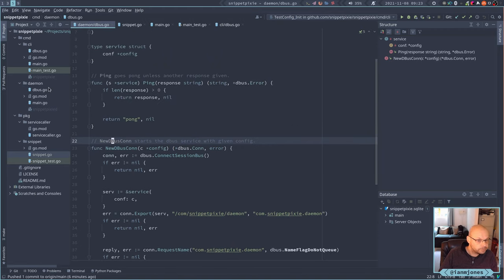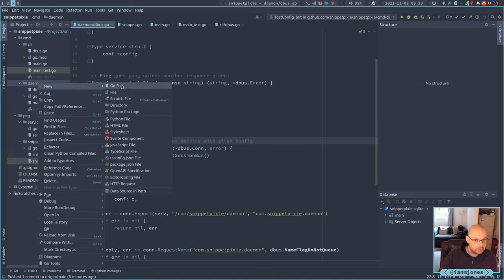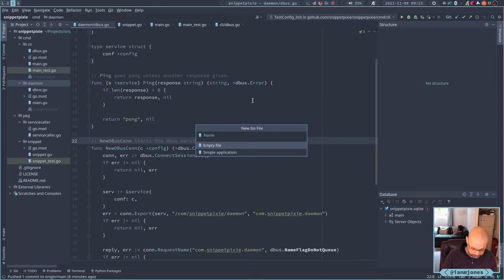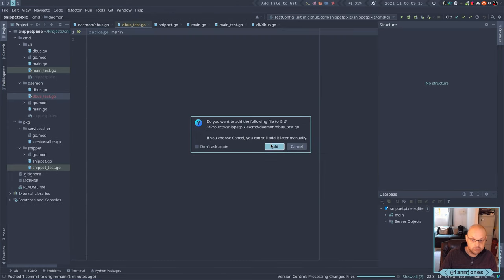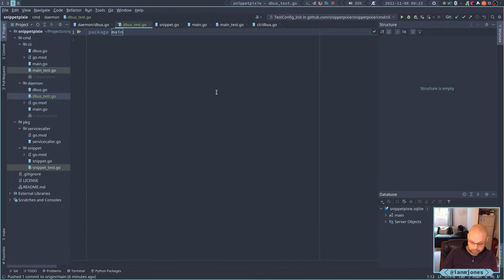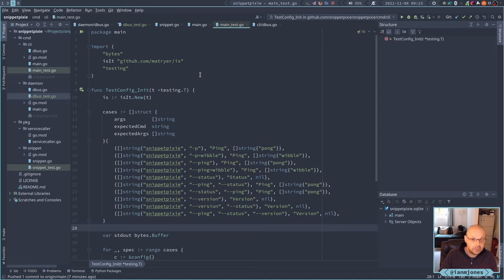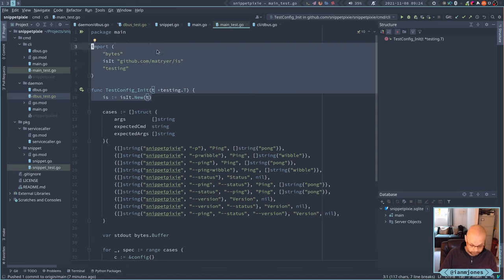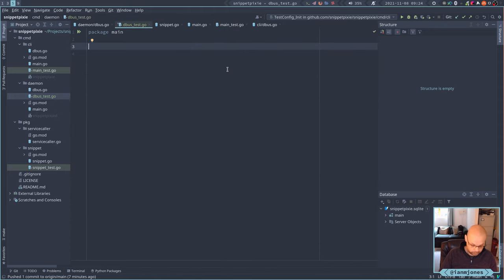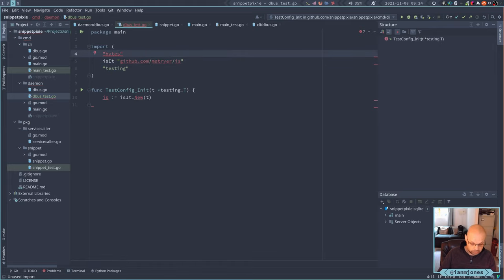Okay, let's do that. Do a quickie. That's probably going to take the rest of my time, but okay. So dbus test, because I really, really should. Okay. Cheat and take this bit. We don't need the bytes, take that out for the moment.